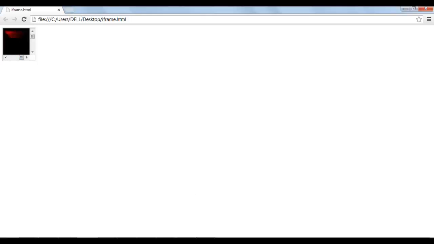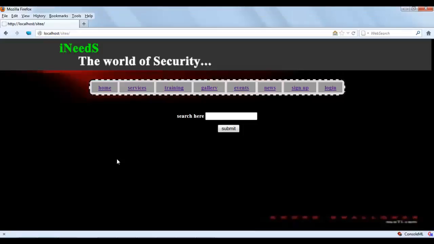Now let us try to understand how an attacker can use this iframe to attack other users. I have a simple website on my localhost which I have developed. On this home page itself, it has a search field. Let us assume that this scenario is from an attacker's perspective. What an attacker will first try to do is search whether it is vulnerable to cross-site scripting or not.